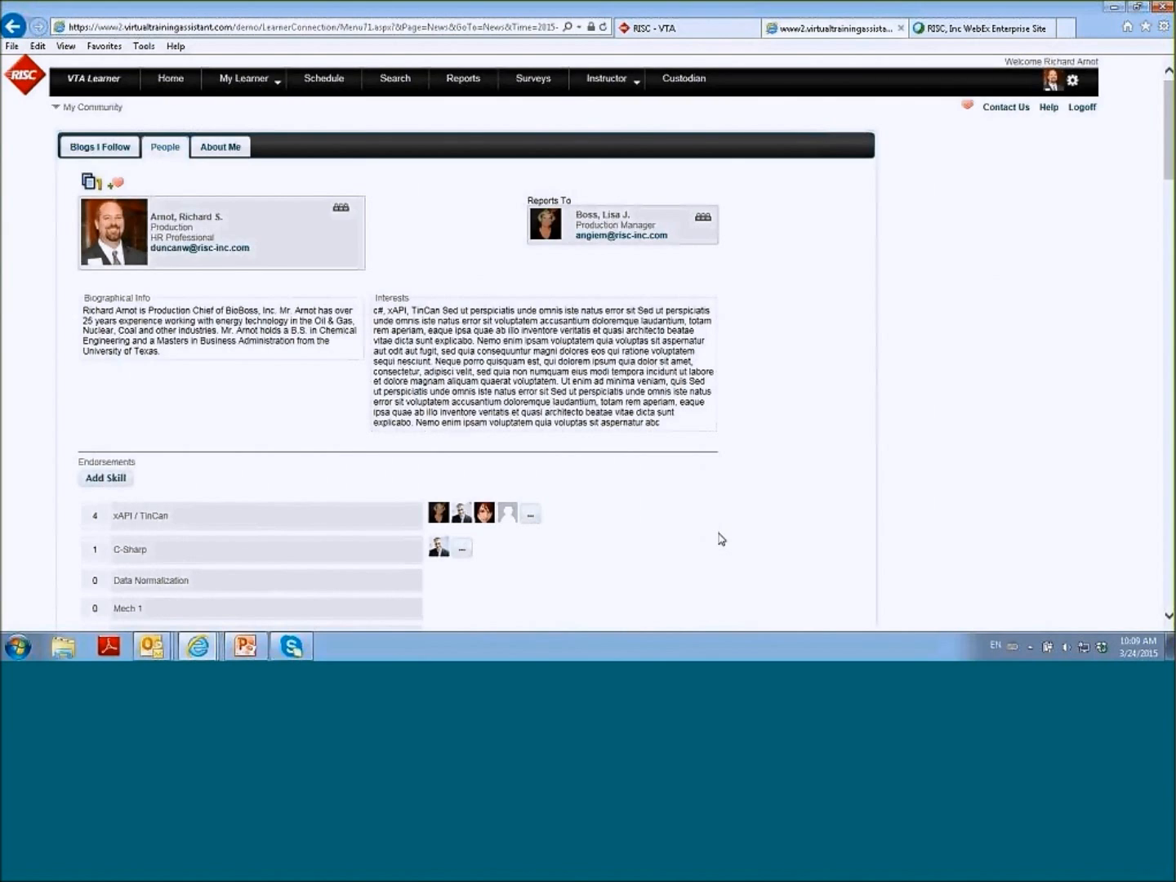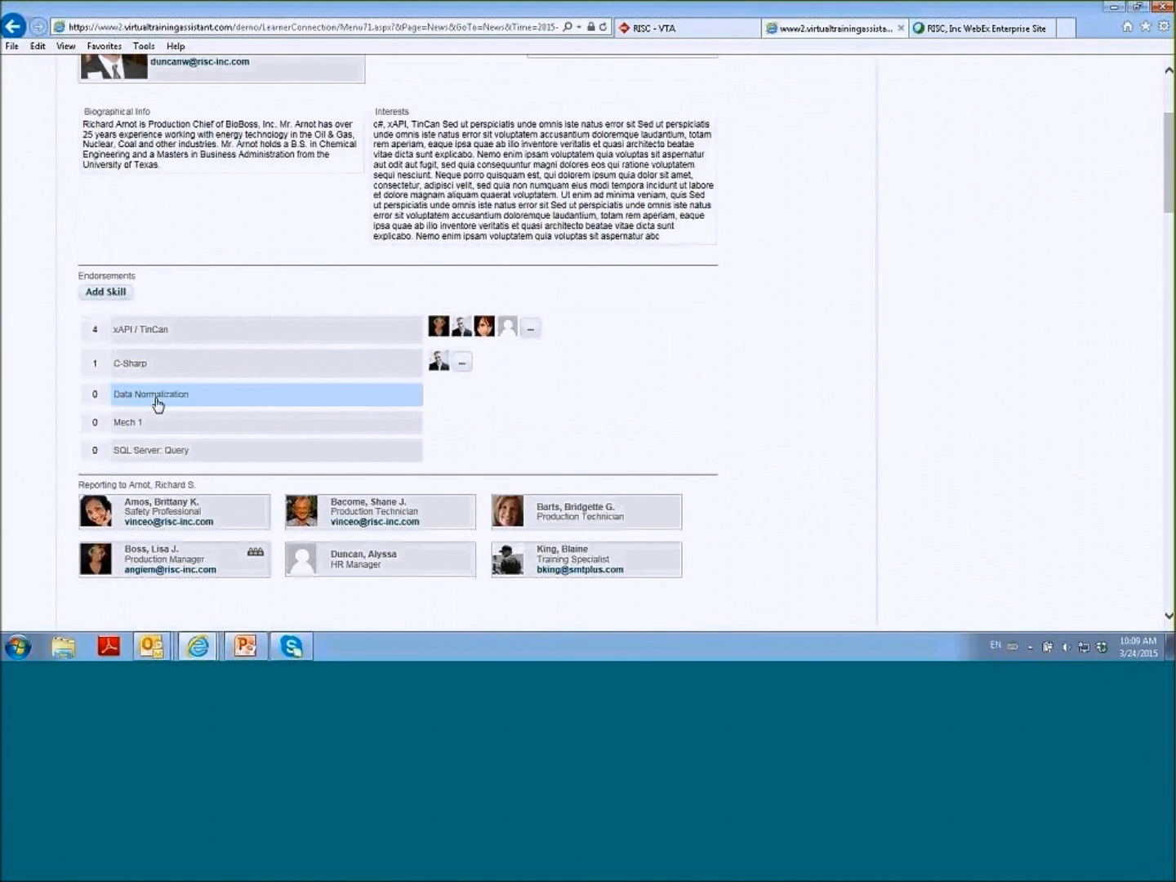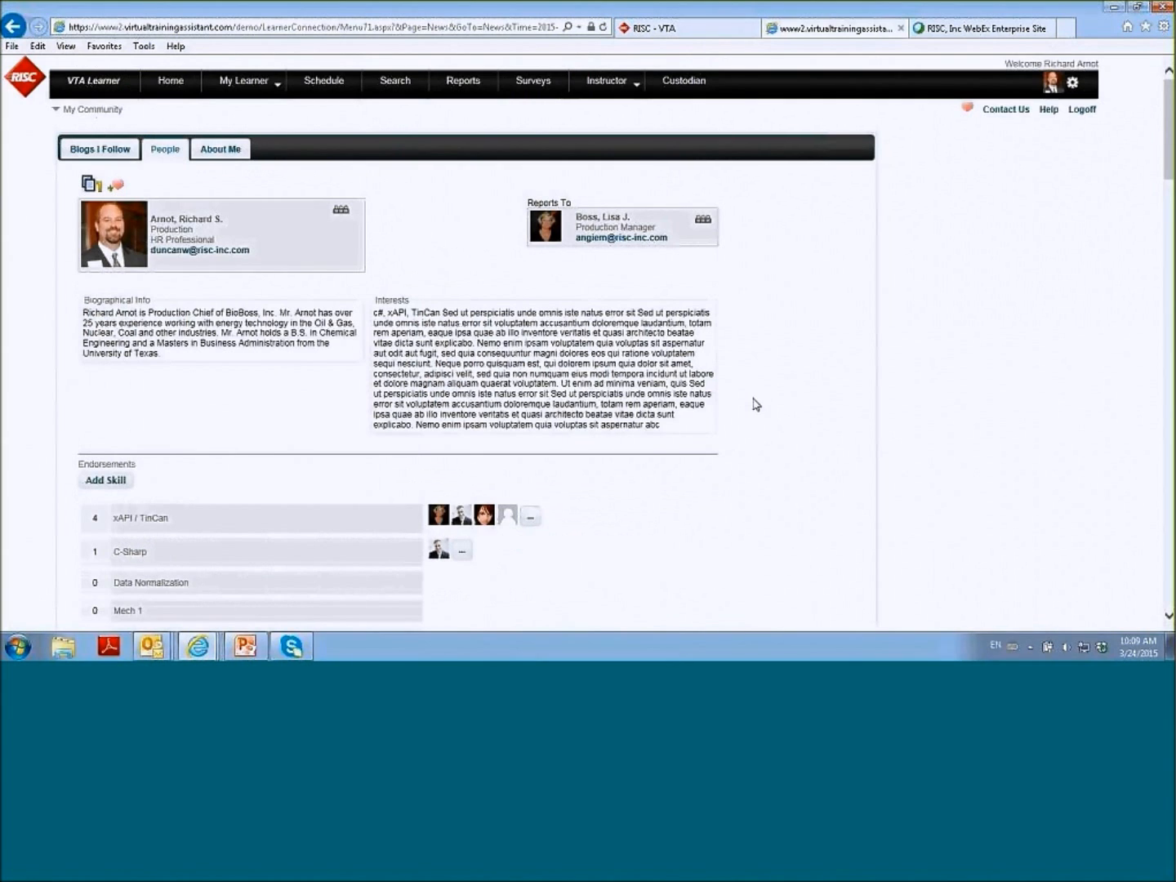One real difference here in VTA is that as an organization, as a company, you get to define your skill library, and you can also define reasons that people can endorse. So you see here, I've added some skills to myself, data normalization and SQL Server querying, but I don't have any endorsements for those. So basically, I've declared that I have those. These other skills, xAPI, TinCan, and C#, you can see I've got different people that have endorsed me for those skills. And as we search people later, I'll show you how to make those endorsements.